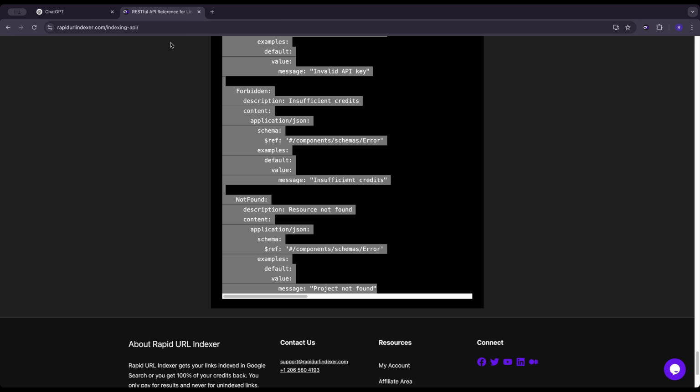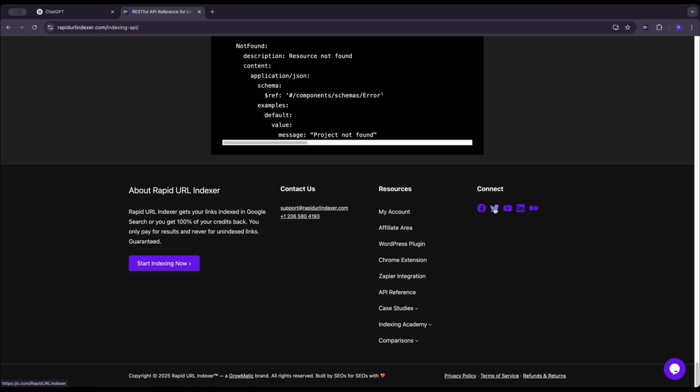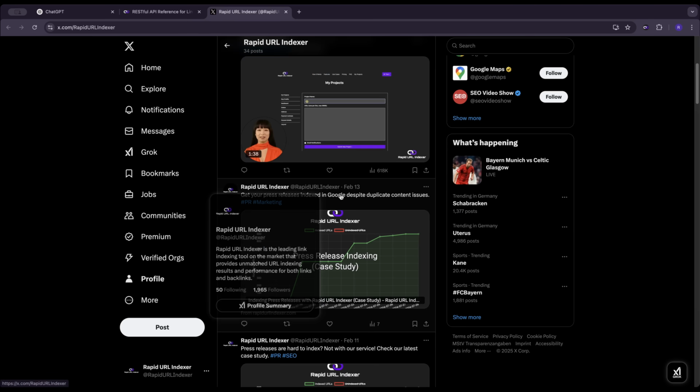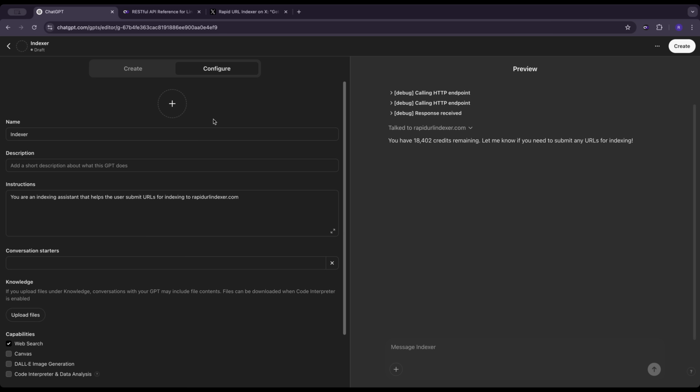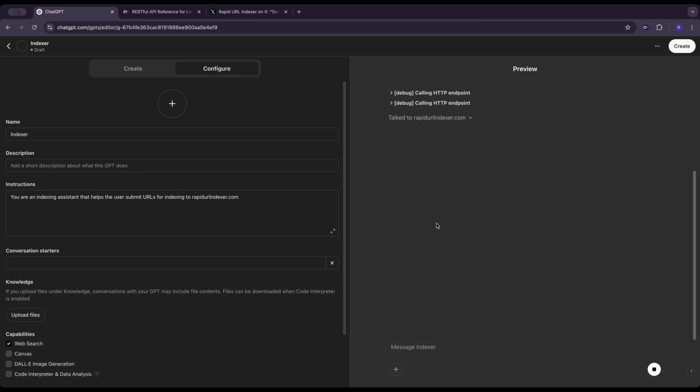And now you can of course also submit URLs for indexing. Let's just go to our Twitter. Then I'm going to just select this tweet. I want to get this one indexed. Then I'm asking it to index this URL. Confirm. And it has submitted this URL for indexing and tells you the project ID.